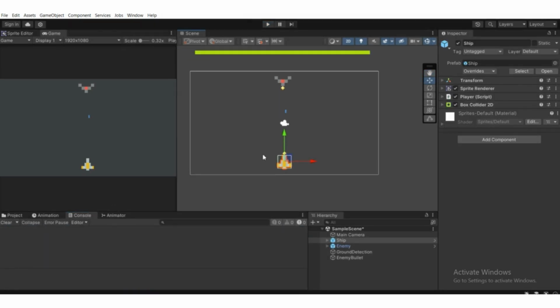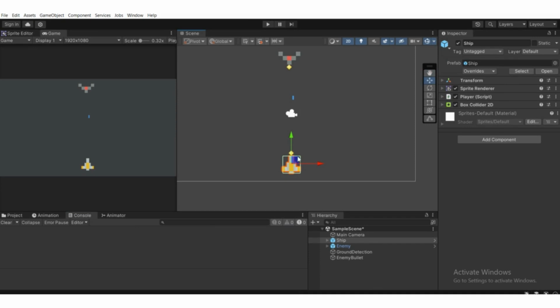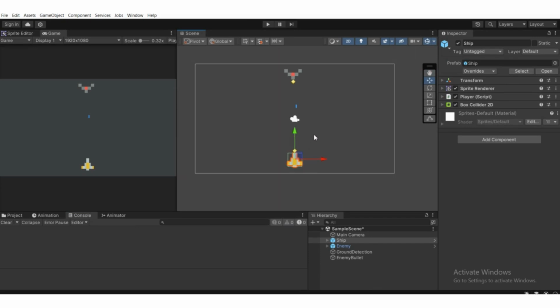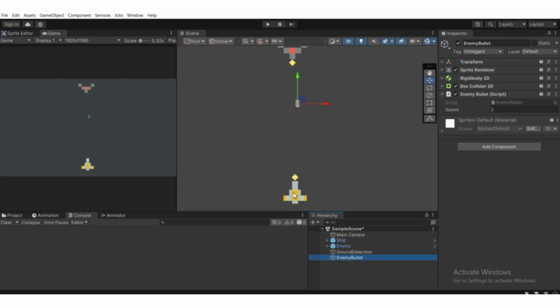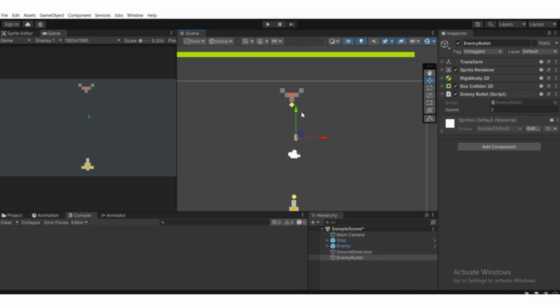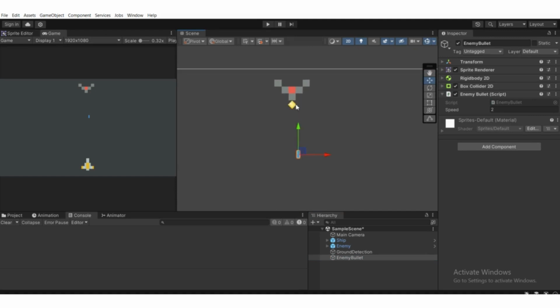So in the next video we will cover destroying this game object, the enemy bullet, when it collides with the player. And also it will shoot out from this enemy shoot point, okay. So we will cover that in the next video, and thanks for watching.